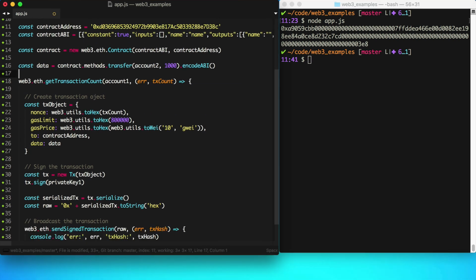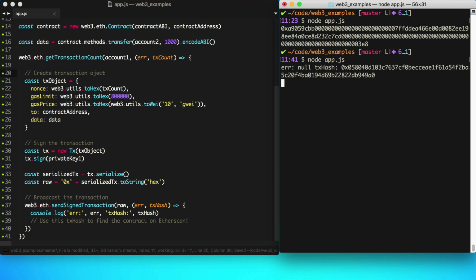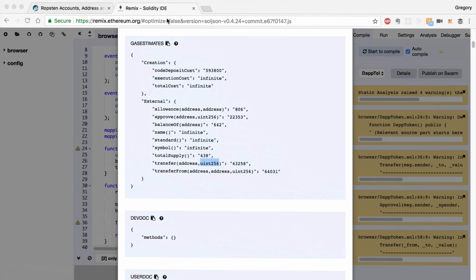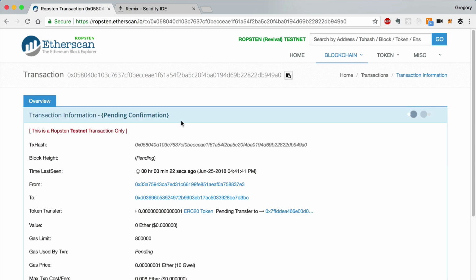Take this console logging statement out, and I'll run this. All right, so there's no errors, and we have a transaction hash. So let's see if this worked. We're not totally sure it worked yet. We got a transaction hash, but we want to make sure that we use enough gas and stuff like that. So let's see. You can go to Etherscan and paste this value in. Enter. All right, this is pending, so we'll wait a second.